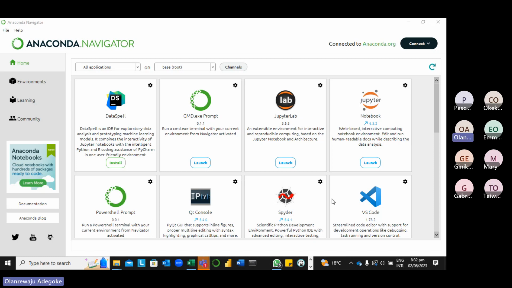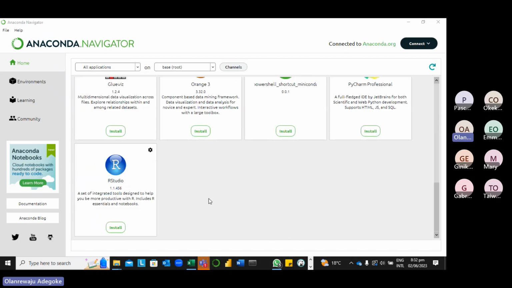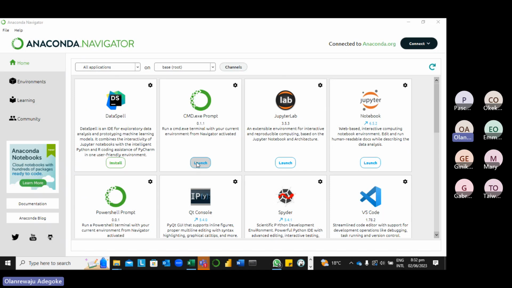Do you understand me? So in this interface, you can now have different IDEs which you can install to make use of. For example, if you look at what I have here, I have Data Spell, CMD Prompt, Jupyter Lab, Jupyter Notebook, and so many of them like that. The ones that you see with launch initially appear in an installation phase. That means if I need to use Data Spell, for example, I need to first of all install it. Just click that install.